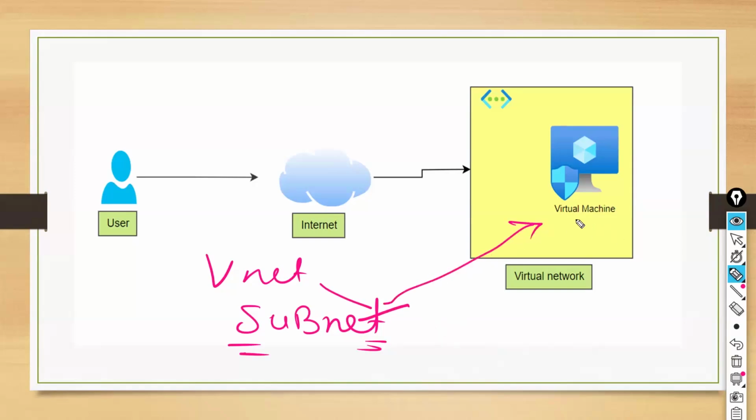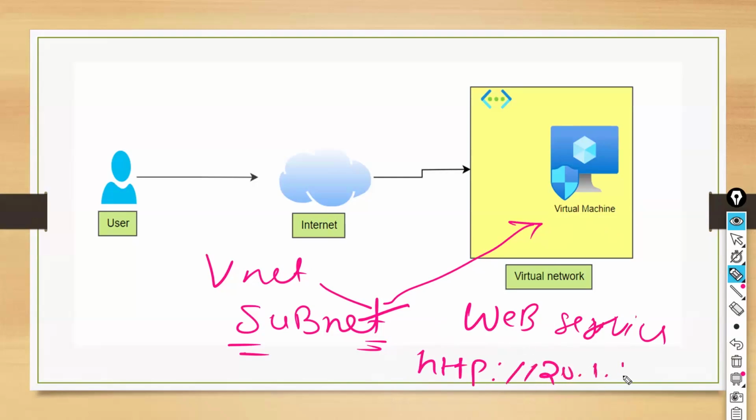Once the virtual machine is deployed, I'm going to configure a web service inside it, so that when you go to a browser and type HTTP, not HTTPS, because I do not have a certificate, and then the public IP of your VM, let's say I got this public IP, if you access that over HTTP from the internet, you will get some kind of response. That's what I'm going to configure inside my virtual machine. We call it a web service.